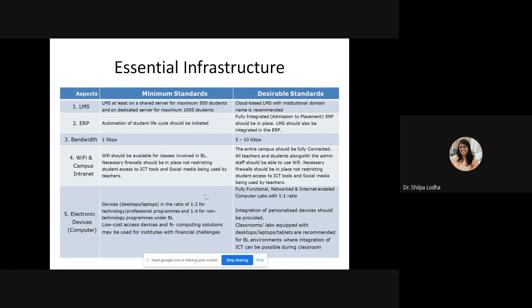Then there are electronic devices or computers, because blended learning mode requires some kind of hardware. If we talk about desktops and laptops, to start with, you can have a ratio of 1:2 if you have some technological or professional program. But if you have non-technological programs, then you can have a ratio of 1:4. But when the blended learning mode progresses in your institute, then you can have a 1:1 ratio, fully functional, networked, internet-enabled computer labs.